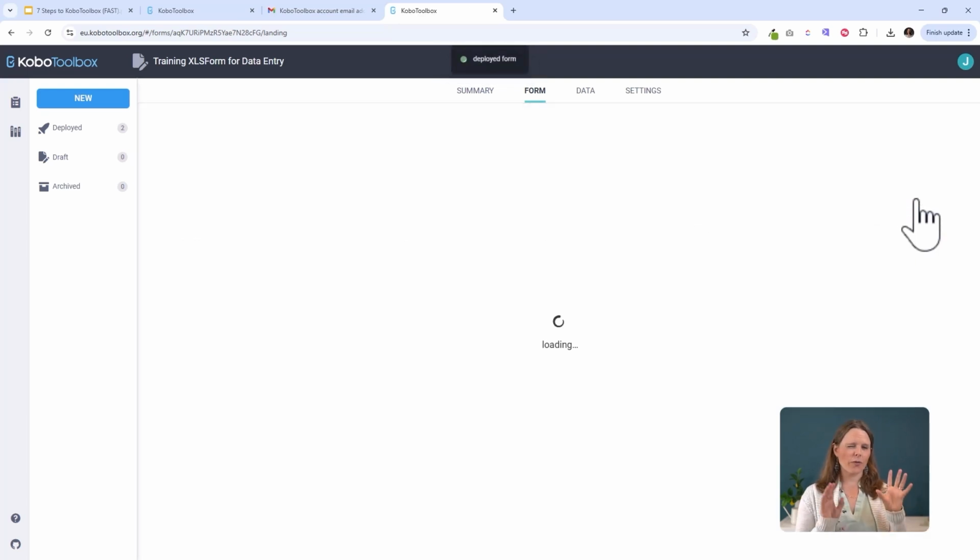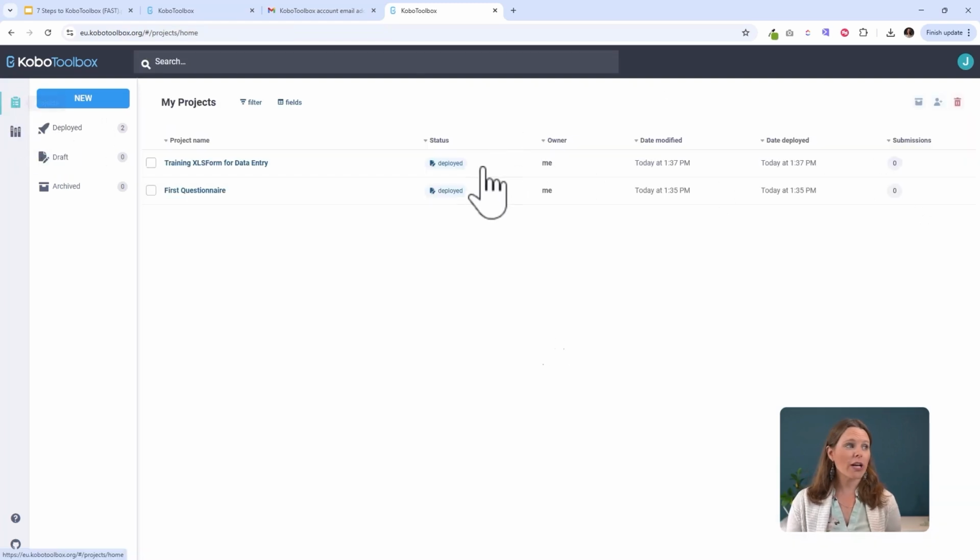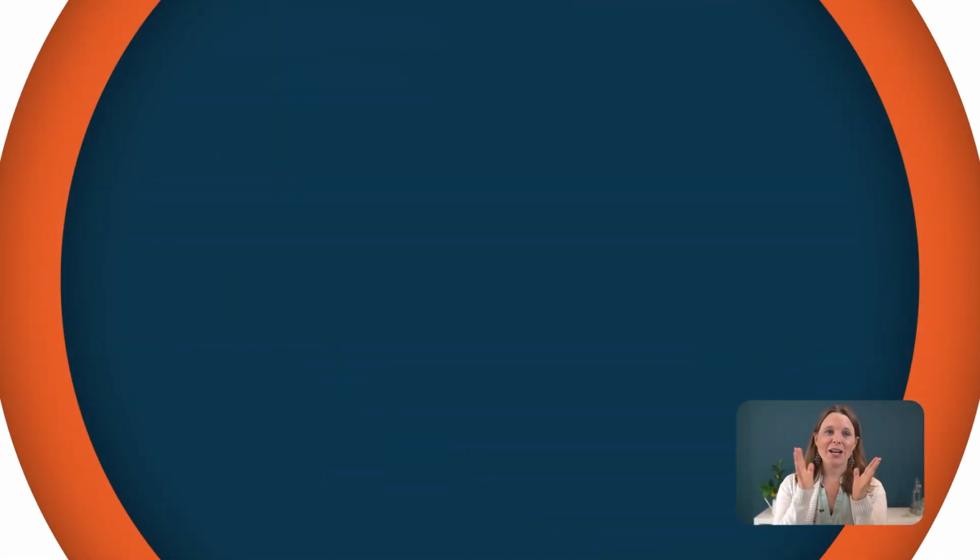Perfect. Okay, now if there are any errors in that form that you've been sent, it will show red and you've got to do lots of troubleshooting. But again, I'm not going to get into troubleshooting here just to keep this moving. I want you to then be able to go back to your projects and you'll see that both your training XLS form for data entry and first questionnaire are now both deployed in your server. So that is how you create and set up your very first form in KoboToolbox.